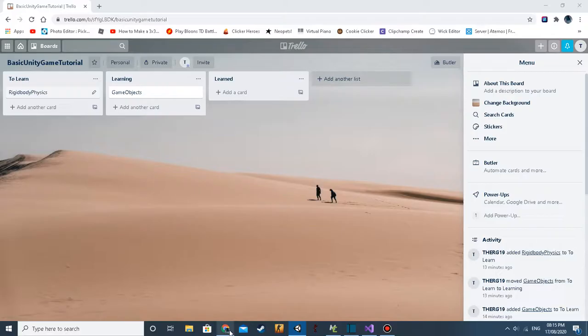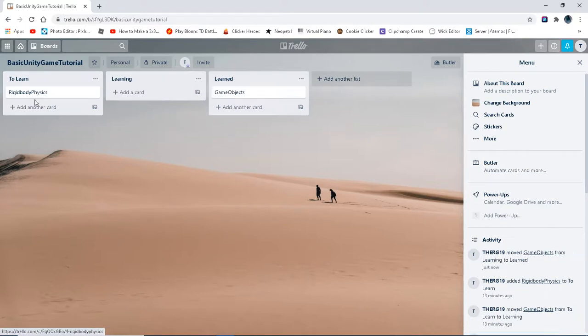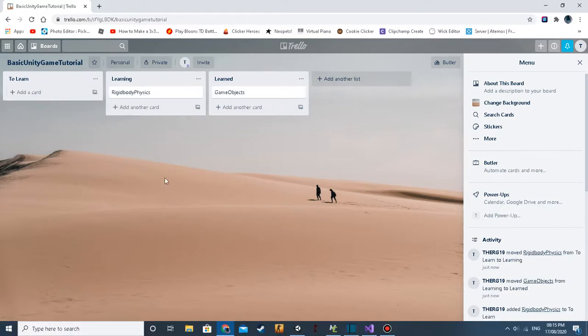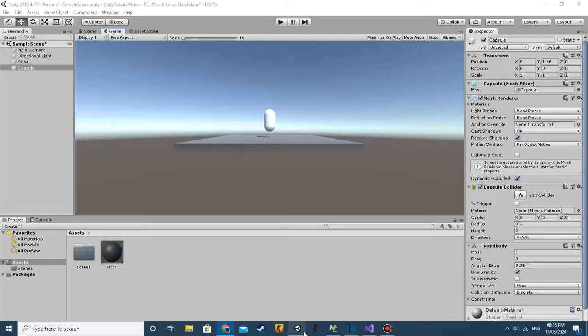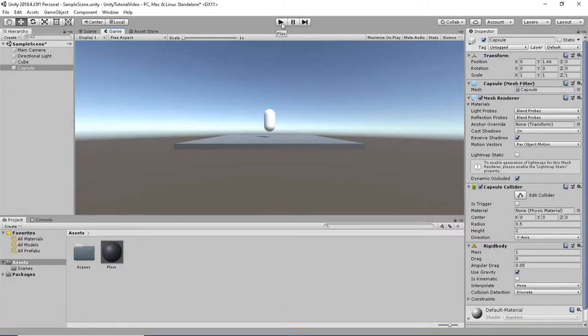If we talked about this before, the physics, right? So hopefully we have applied physics to our object. So if we just come up here and hit play.